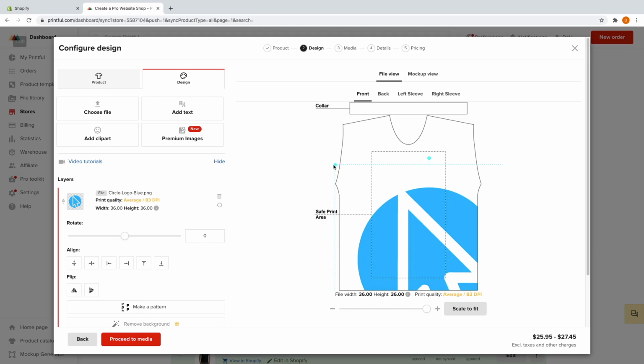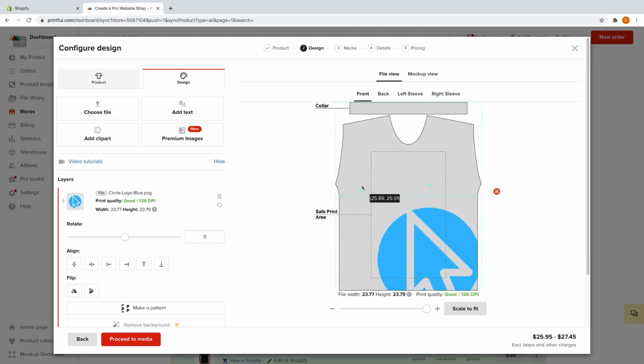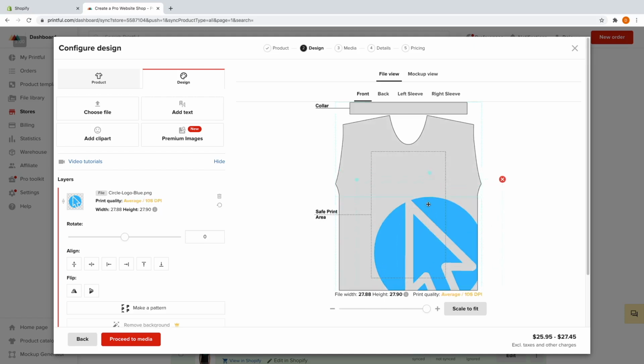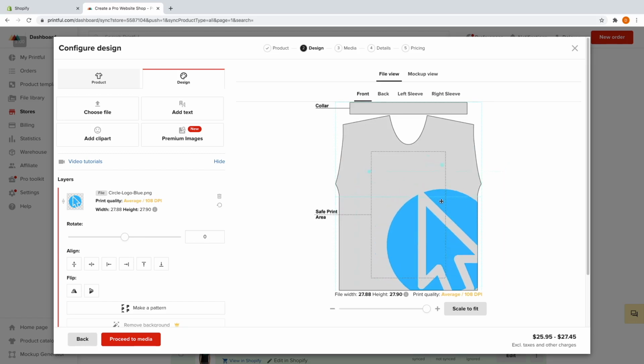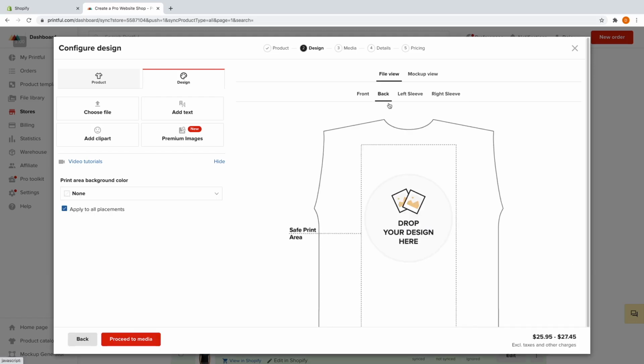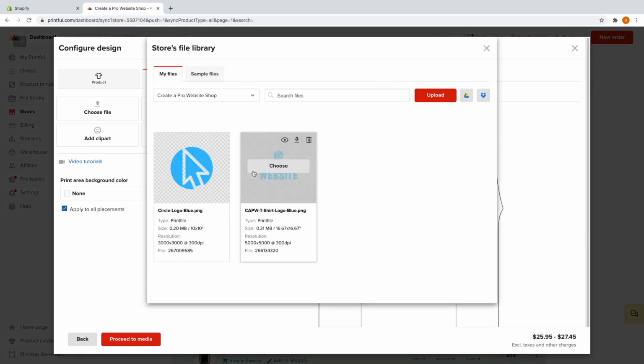So what I'll do is just kind of bring this down a little bit, maybe something like that. I'm just going to kind of eyeball this one a little bit, and I will just kind of put this in the corner like that. And let's say I want to print it there. Now what I can also do is just click on the back, and I will just click on Drop Your Design here again and select that logo again.